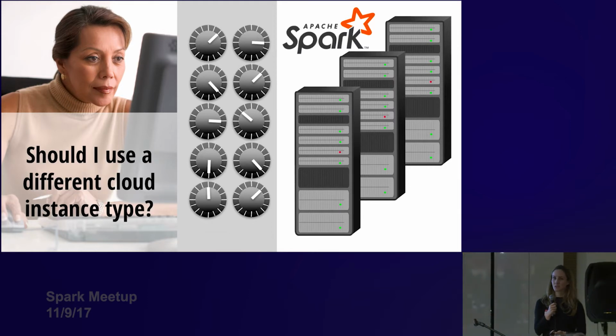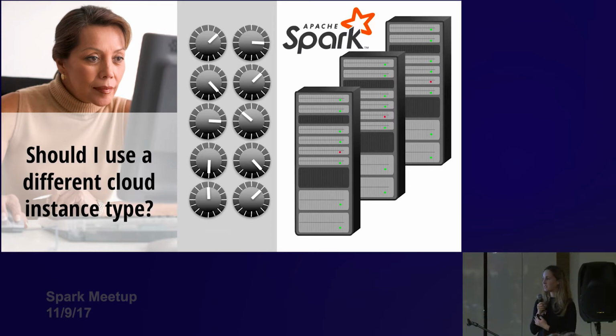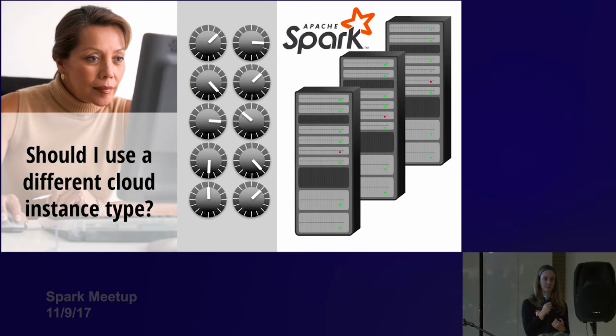One thing you might think about is, should I use a different cloud instance type? You know, EC2 has dozens of different types of machines. There was some work at Berkeley recently that showed that even if you fix the budget, you can typically make things as much as twice as fast if you just pick a slightly different machine type, like with a different ratio of CPUs to disks to network.